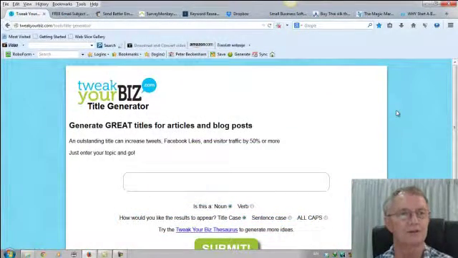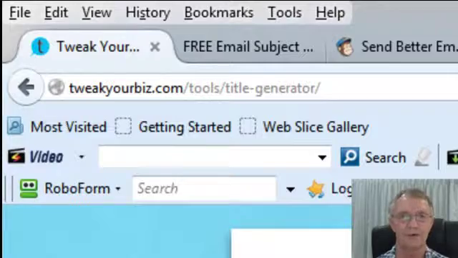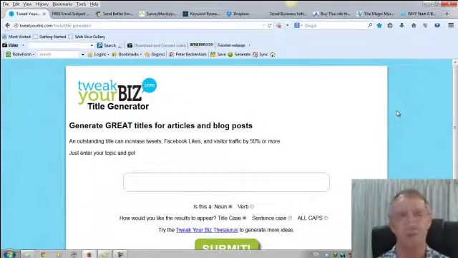Here's another clever tool, Tweak Your Biz Title Generator. Now think of all those times when you were struggling maybe to come up with a really good title for an article you're trying to write, or a blog post, or even an email. Well, this one here will do it for you. It's really clever and it's free.